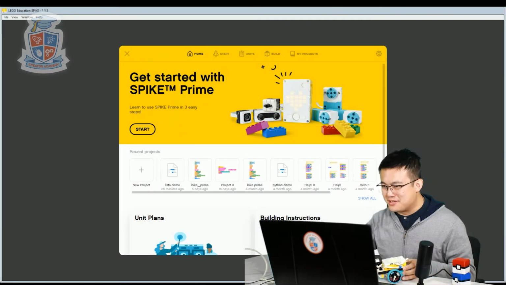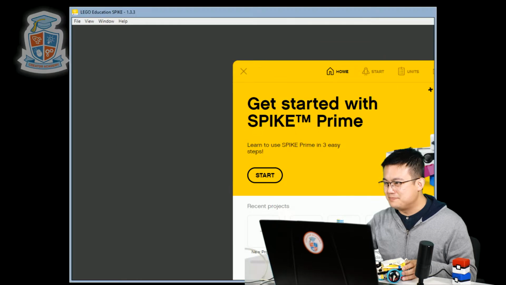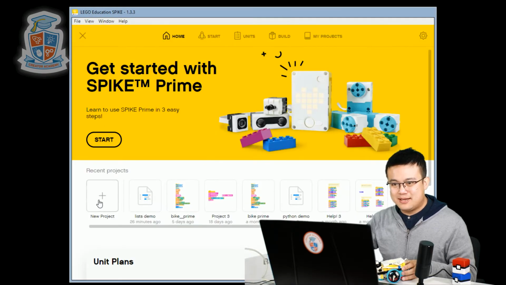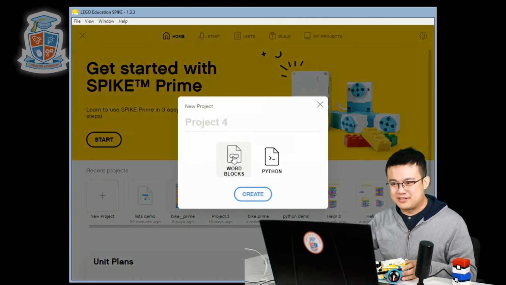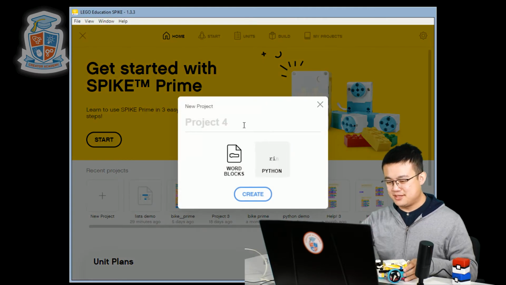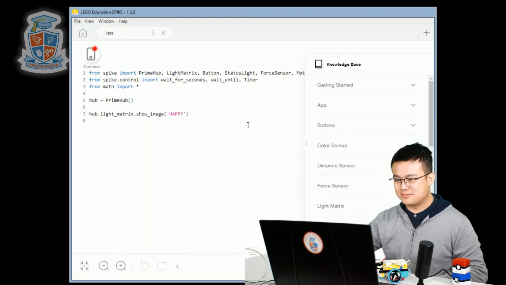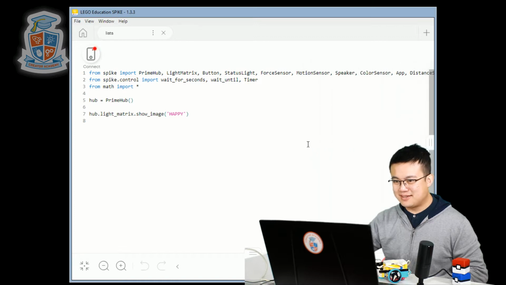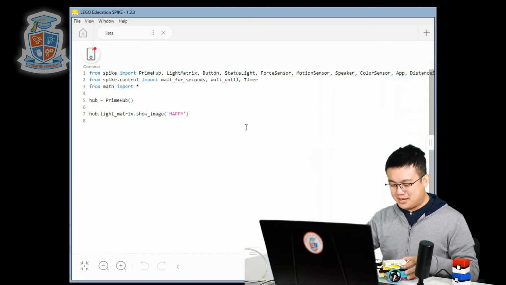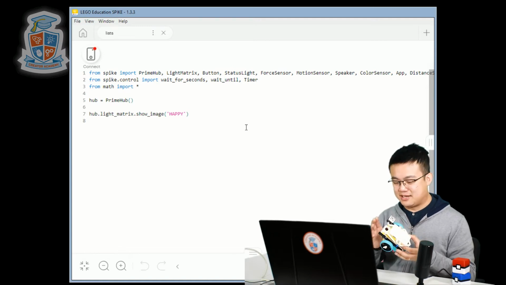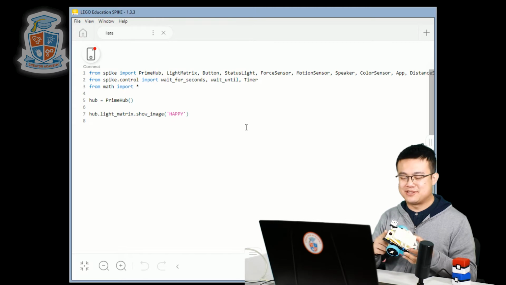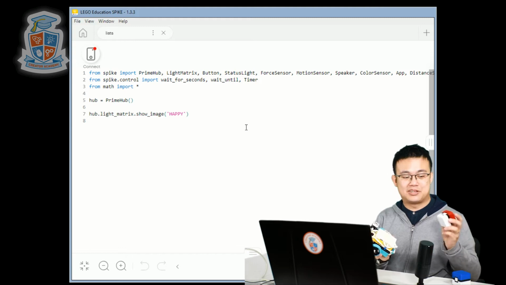We'll start off with our Spike Prime software, and what I want you to do is start a new project. Go into Python, and we'll just call this one lists. Make sure you have the driving base 3 built, and for us we have moved the color sensor so that it's facing up instead of facing towards the ground. That way we are going to be able to give it different commands by showing it different colors.